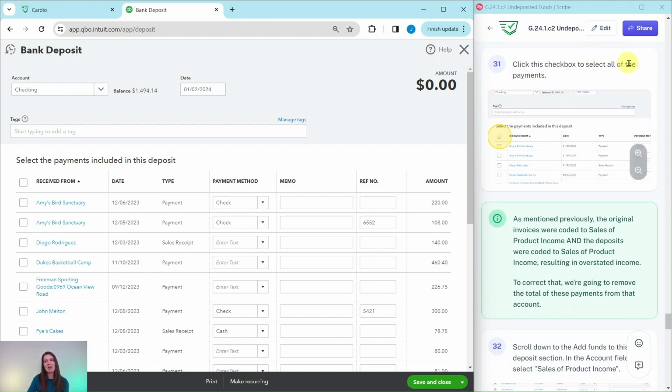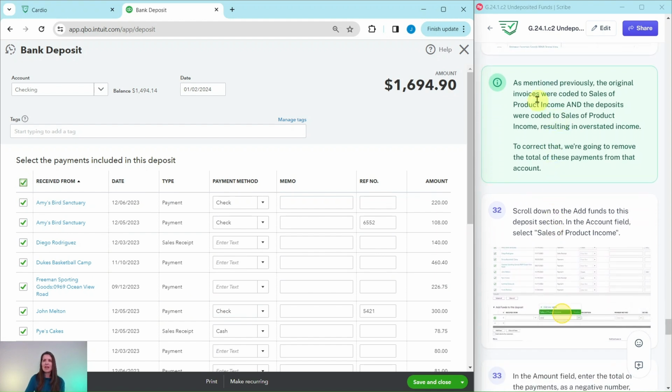We're going to click on the checkbox to select all of the payments. So click on that top one right there. And when you do, all of them will be selected. Now, as mentioned previously, the original invoices were coded to sales of product income and the deposits were coded to sales of product income, resulting in overstated income. So to correct that, we're going to remove the total of these payments from the account.